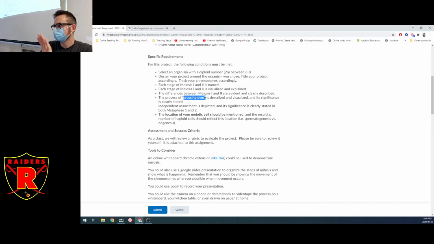Especially when you're doing this, you need to make sure that you cover crossing over and independent assortment. Okay? Those are the two spots during this process that create diversity in a species. It's the reason sexual reproduction is so popular in organisms in general. Okay? So you need to make sure that you are clearly showing what those processes are when they're happening, and you should talk about why they're important while they're happening. What is the purpose of this? Why is independent assortment happening? Why is crossing over happening? What does it do? Okay, we talked about that a whole bunch. It's in the notes a bunch of times. Okay, if you're still unclear, let's chat.